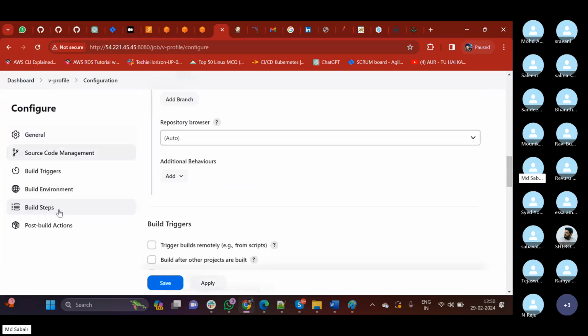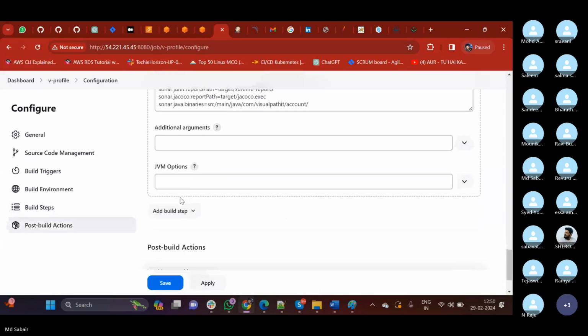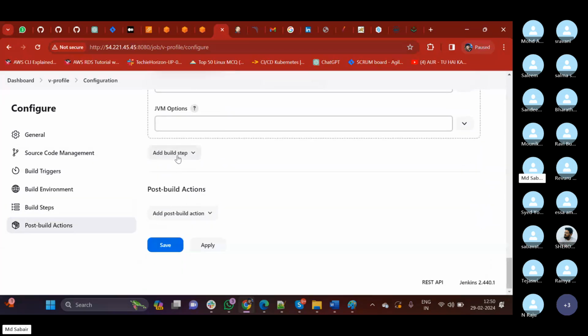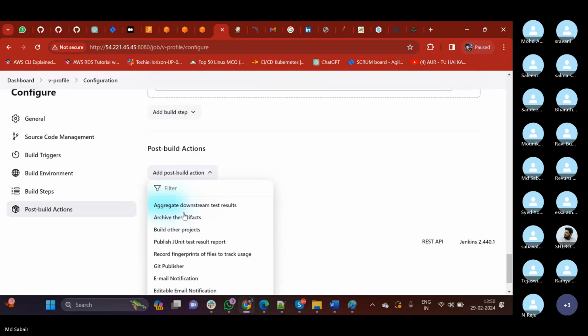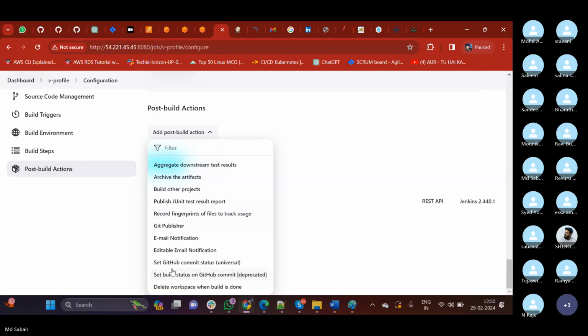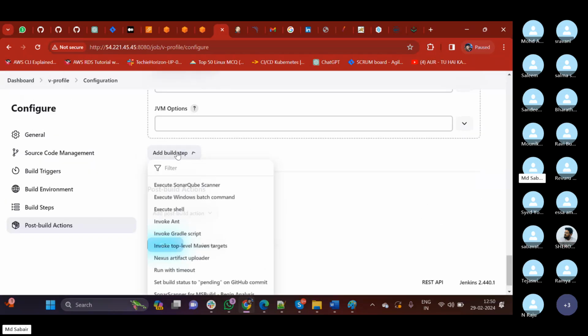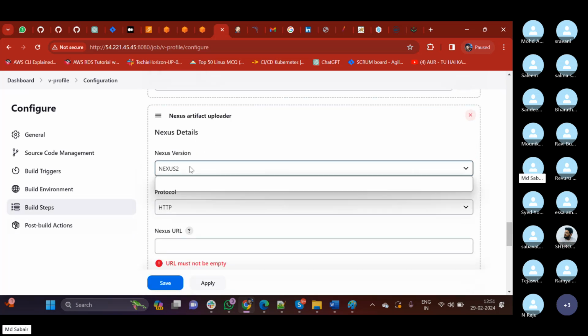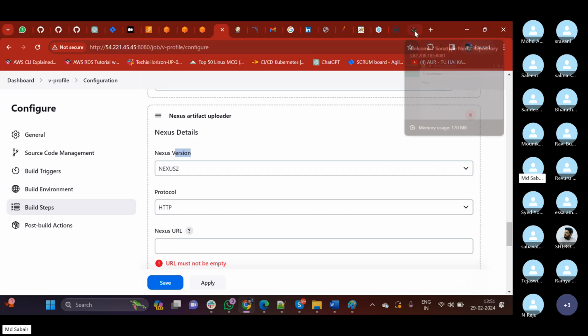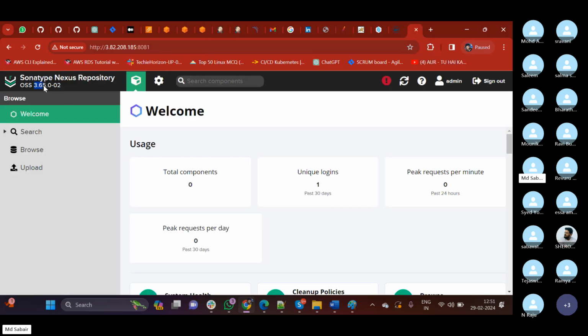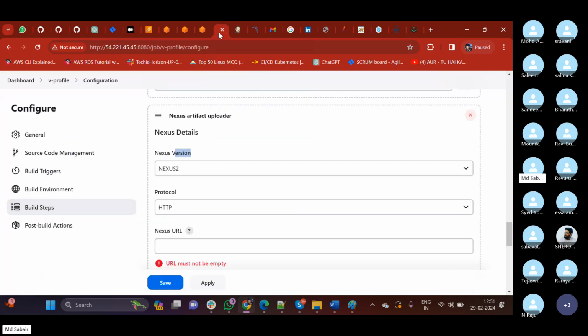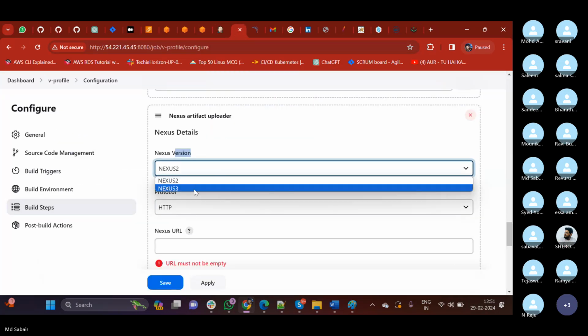So let me go to build steps. After my SonarQube step, I want my artifact to be pushed. Here we have this Nexus Artifact Uploader. So I will go here, and for which version of Nexus you want to configure, you can come here and check. Our Nexus version is 3.65. So let me make this change.